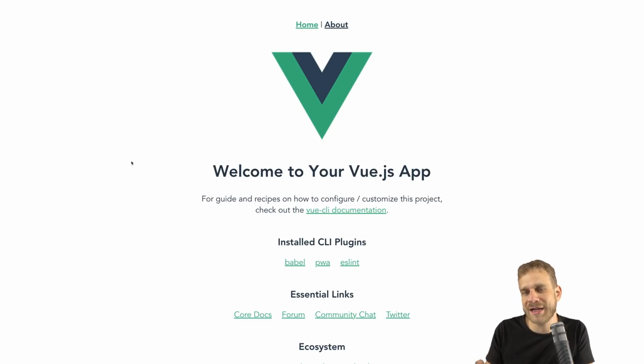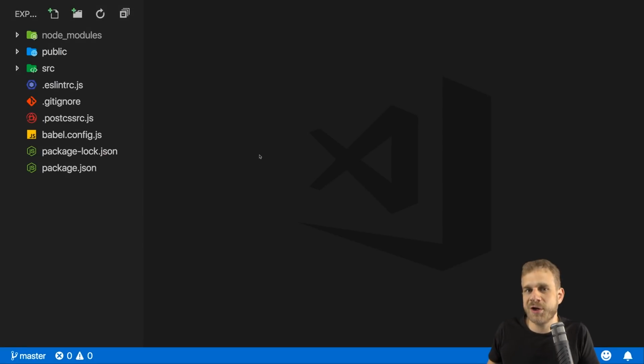Now let's have a look at that project it gave us in an IDE. I opened the project in Visual Studio Code, the IDE I'm using here. It's a free IDE. And in this project, we see this is what the CLI generated for us.